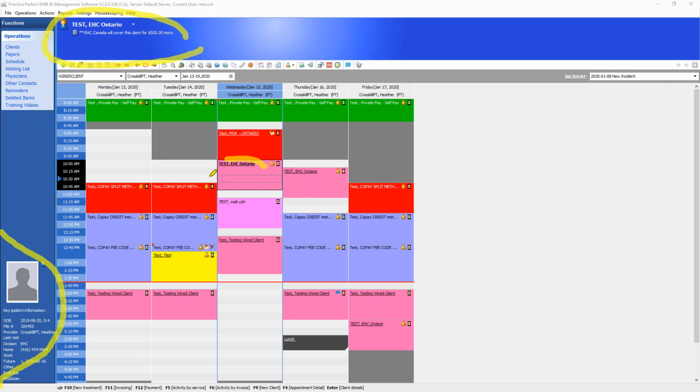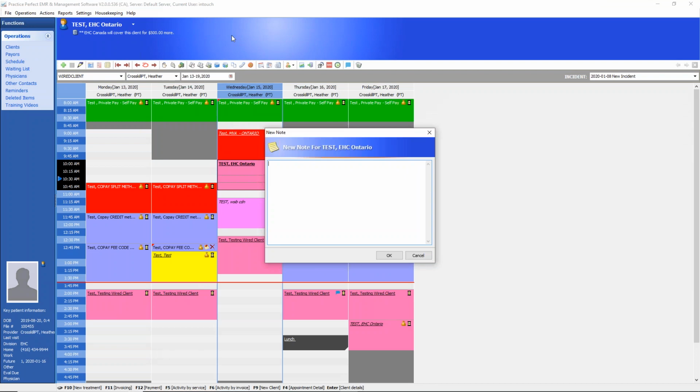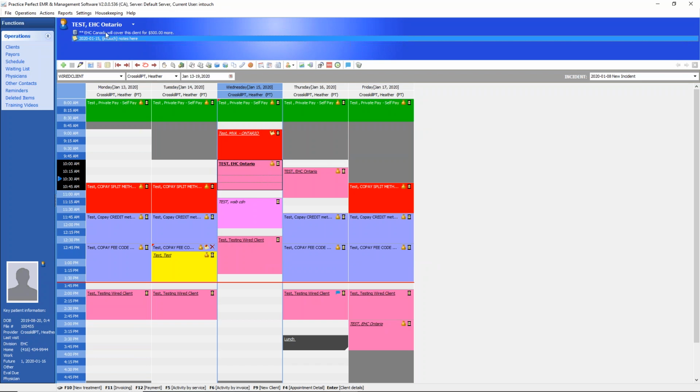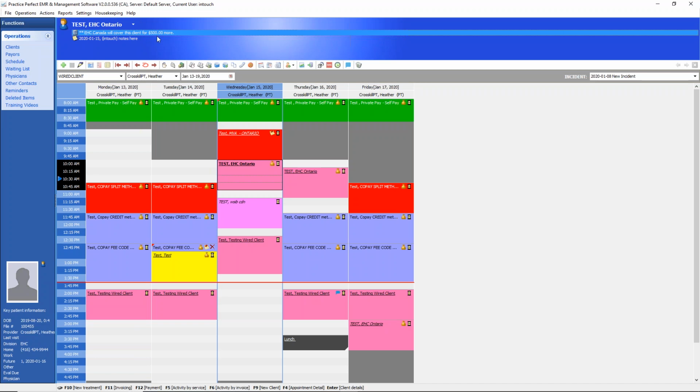So the patient that you're on in the scheduler, their name will always appear at the top of the screen with any financial information, such as what payers are involved, how much coverage do they have left, does the patient have a balance? That's the kind of stuff that always appears at the top of the screen. If you want to customize that a little bit, you can always right-click and add your own notes up there, and they will follow the patient around all the time at the top as well.